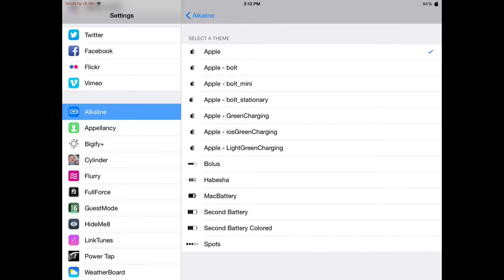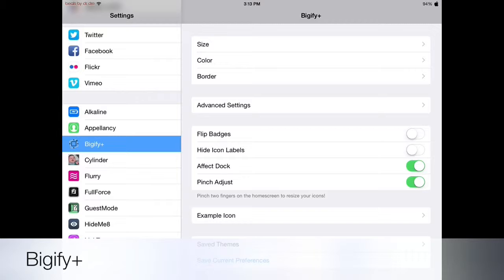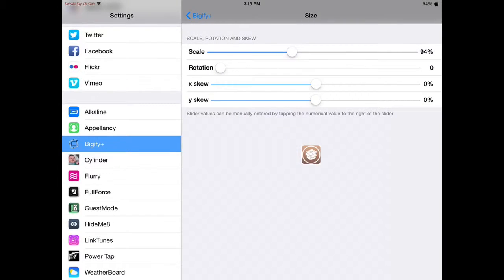So next we're going to be moving on to Bigify. Bigify is practically an all-around. You can adjust anything you want to your applications. Like you can make them bigger, you can make them smaller, you can rotate them. But for right now, if I go back, I'm going to put this back on 95 like it was. There it is. You can move the skew, so you can make it, Y skew. You can make it do that. You can make it go all the way around.